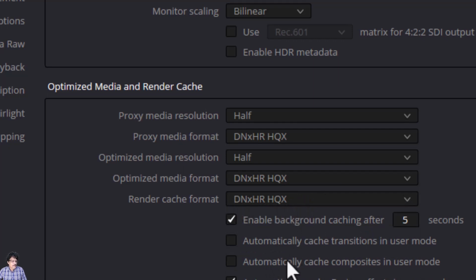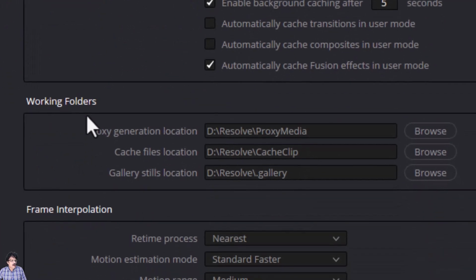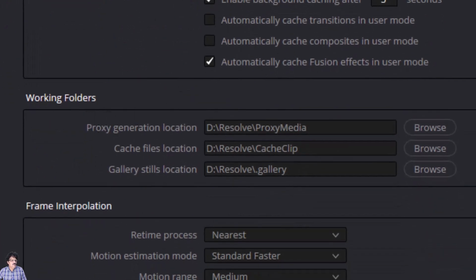And now apart from this, if you come down, you have working folders where all these files will be saved. Remember, as you are working with Resolve, more and more proxy media will be generated and your hard disk is going to occupy a lot of space. So you should always monitor this space. So when you give this proxy generation location, cache file location and gallery still location, see that you actually point this to a hard disk which has the maximum space.